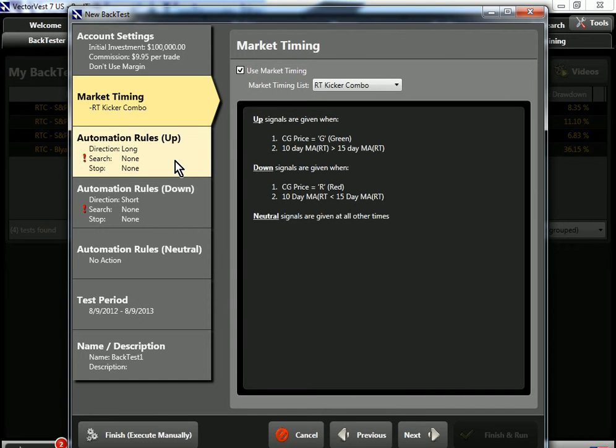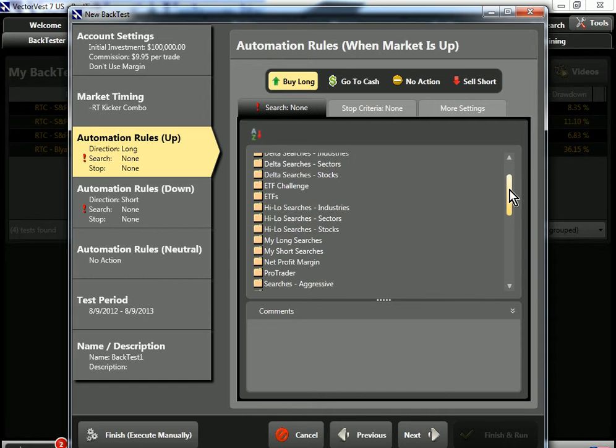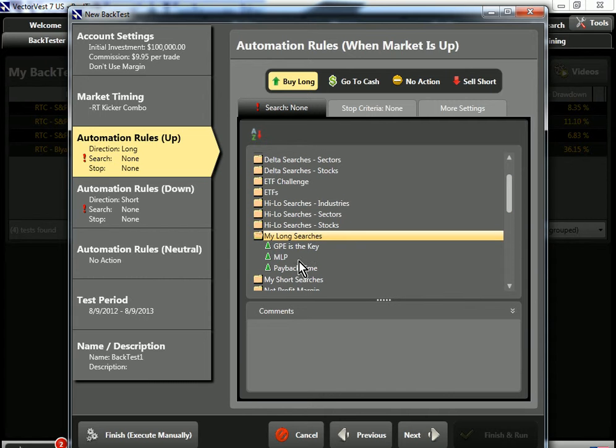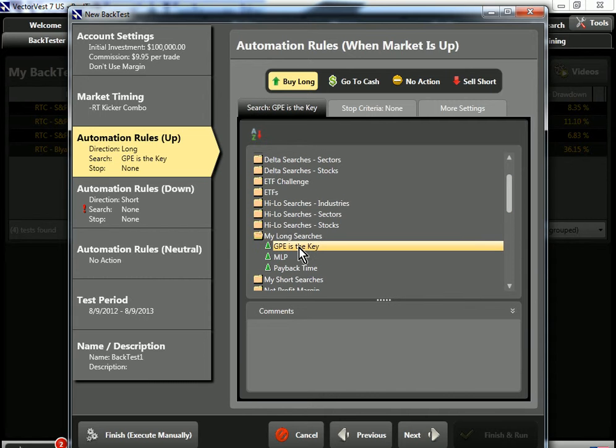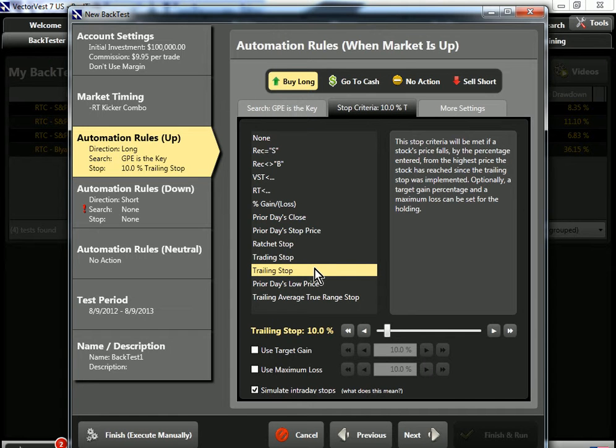And so I'm going to click on up, and in the search name, we are going to buy long. I'm just going to come right down to the My Long Searches folder, click on GPE is the key. Remember, that's the search we built together. The next tab is stop criteria. I decided to roll just with the plain vanilla trailing stop of 10%.